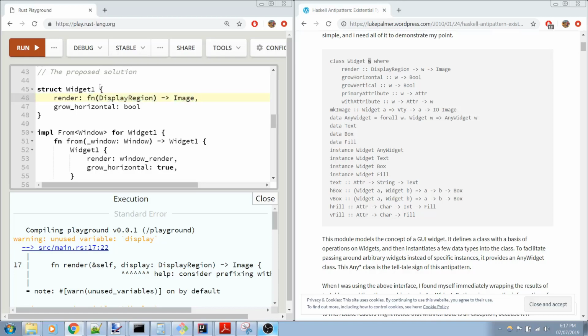You don't have to make it a function pointer. You could actually do something a little bit more generic, like using the various Fn traits that Rust has. So something like this, and then replace all this with T. But by all this, I mean all this. But I'm not going to do that for this demonstration.